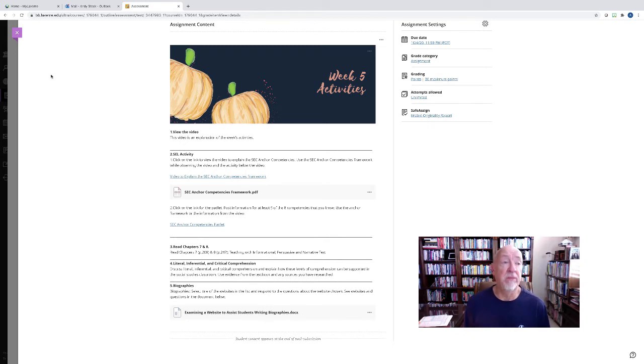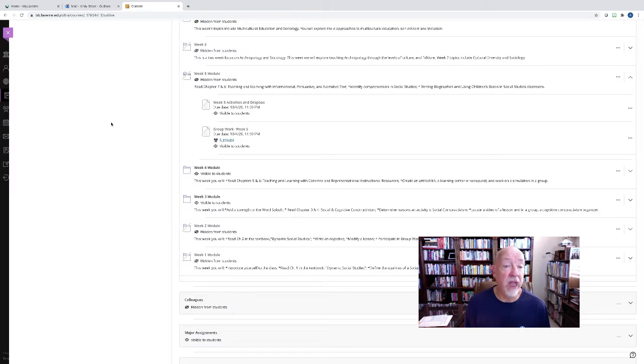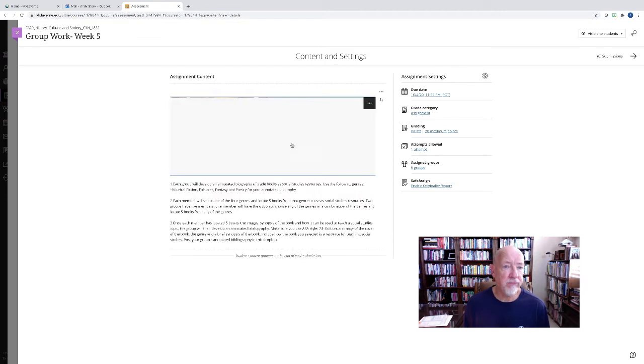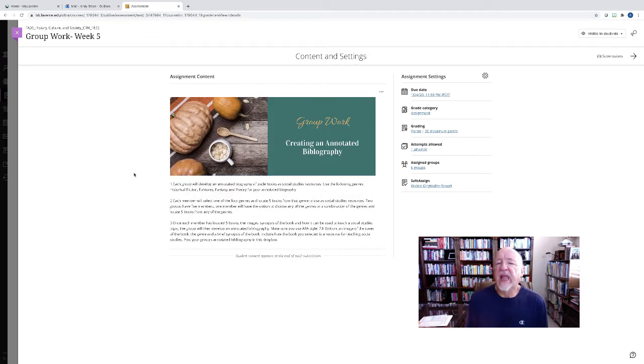And before you complete those, I would actually go and complete the group work. And I'm going to click on the group work. So you're going to create an annotated bibliography in your group work this week. So you know in the textbook, they have talked about some genres: historical fiction, folk tales, fantasy, and poetry. If you've taken children's literature, you know about those genres. They are genres that much of the children's literature fall within, and especially if we're working in a social studies classroom, we would be looking at historical fiction, folk tales, fantasy, and poetry.